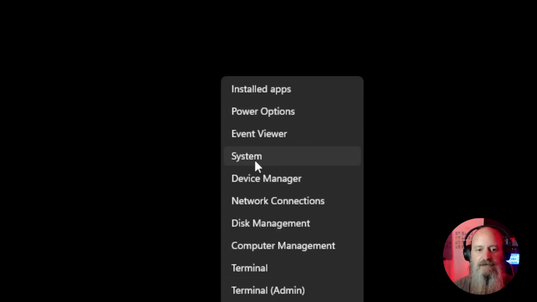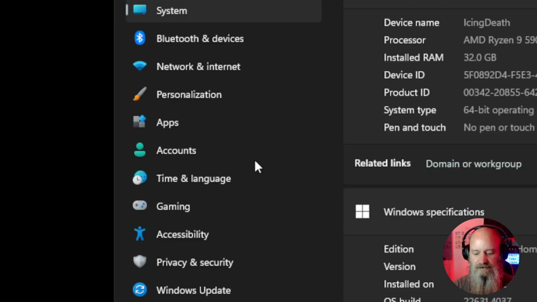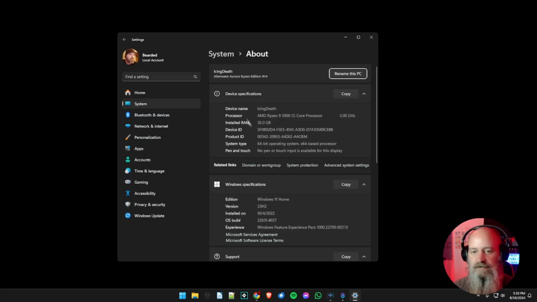We're going to click on System, okay? And then that's going to bring up this window where it talks to you about your computer, and it'll have some specifications that we want to look at. Now, the first thing you want to look at is the installed RAM. This will tell you how much RAM you have in your computer.